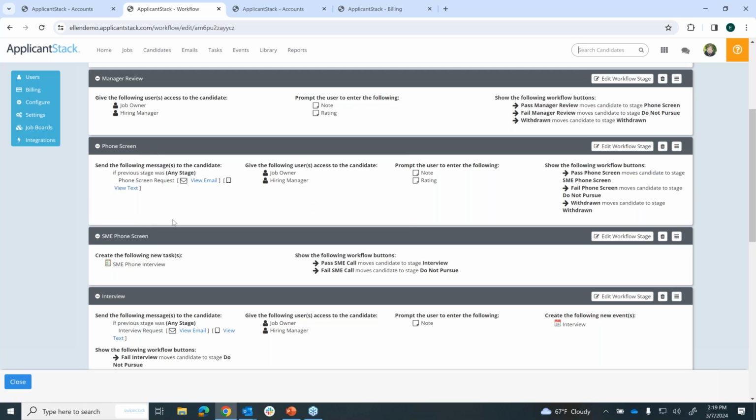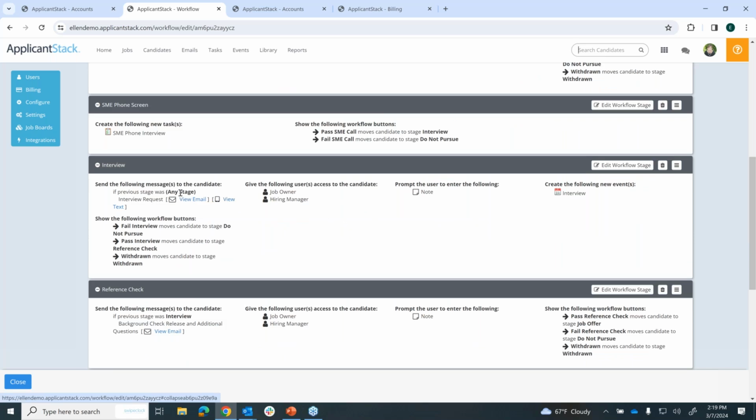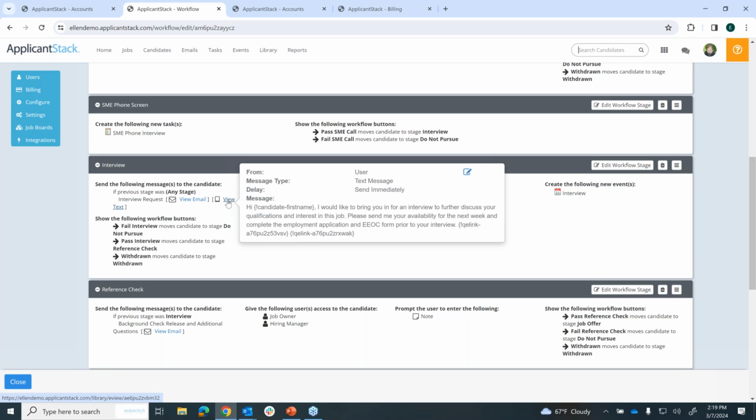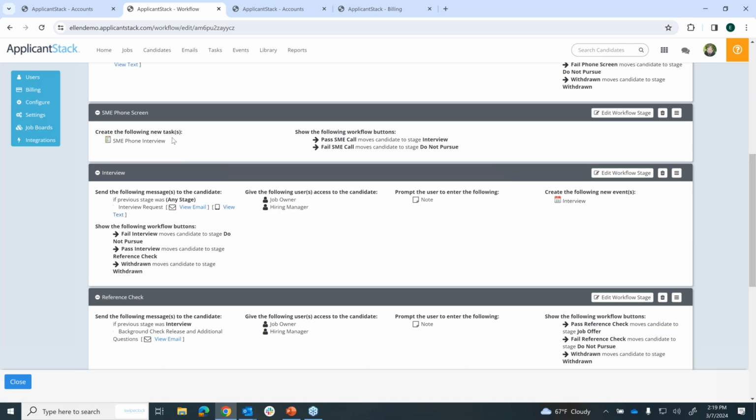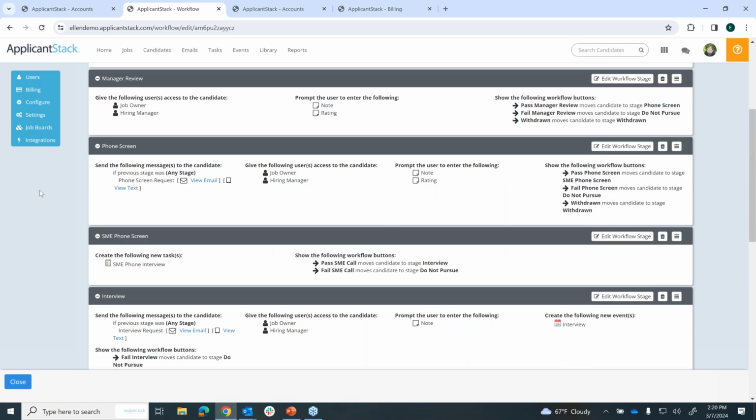Continuing on with that process, you can see that I've also triggered not only emails, but also texts when a candidate moves to the interview stage. Those messages can be identical or they can be different. In this case, you can see that I've asked the candidate to complete an employment application and EEOC information. So you can modify your ApplicantStack recruit workflow to trigger texts, once again, if you have premium texting.